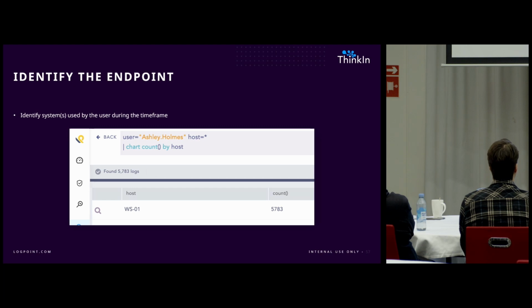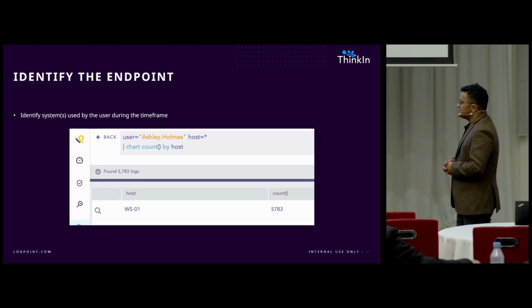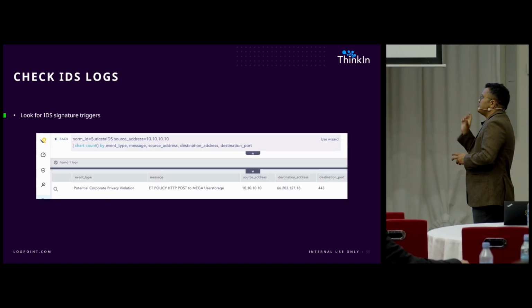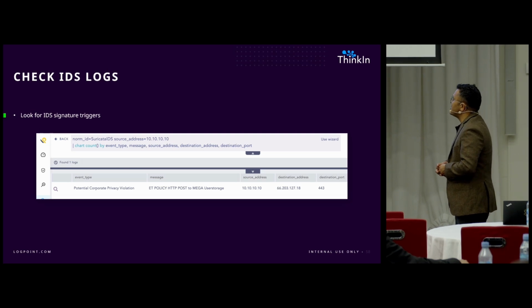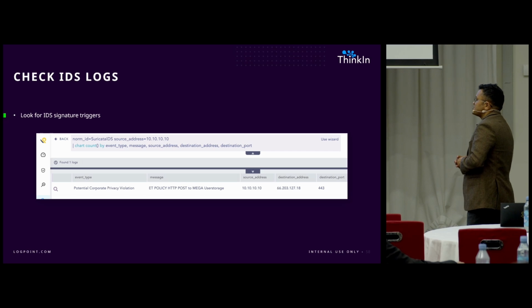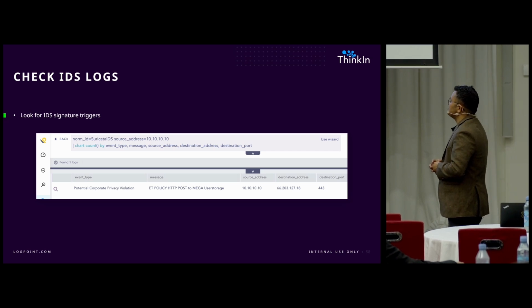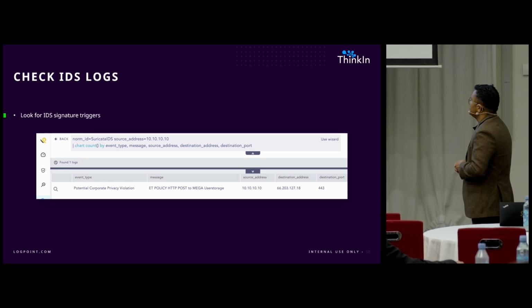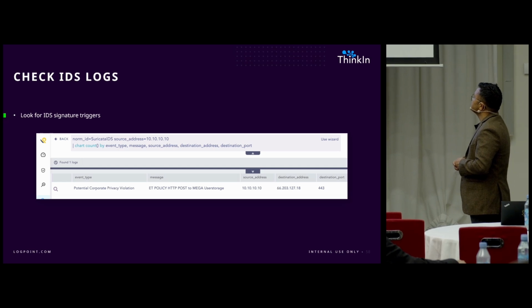Yeah, so now we have the user. We want to pivot around the host that is involved. So just like the other slides, user equals the particular user of interest, and we chart count by host. Further, you can look for specific actions that are performed. So we have Suricata IDS that is trying to say something about that particular event. So that's always correlations that you can perform. And this adds more context.